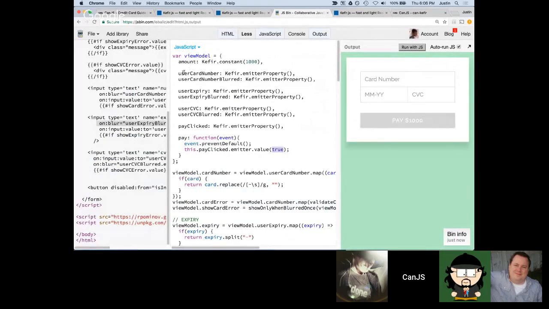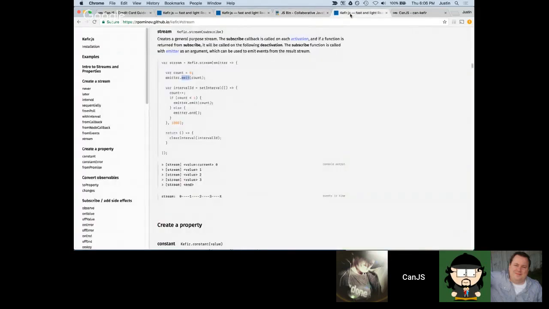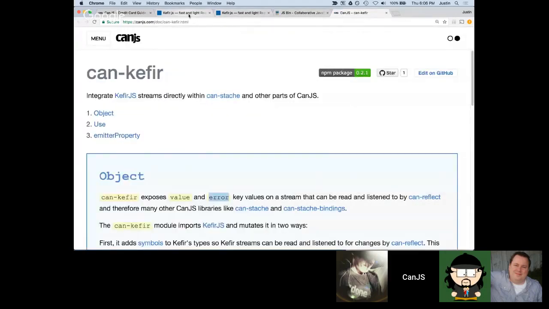It should also be able to create the promise. It actually needs the other credit card data. But if the credit card data changes, we don't want to create a new promise. We only want to create a promise when someone clicks this pay button. So Kefir's, let me find that.